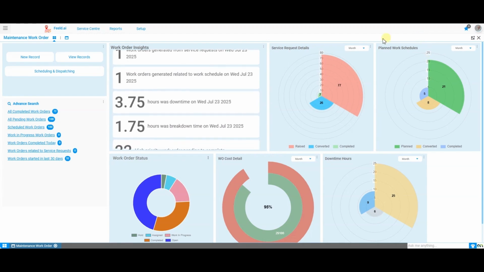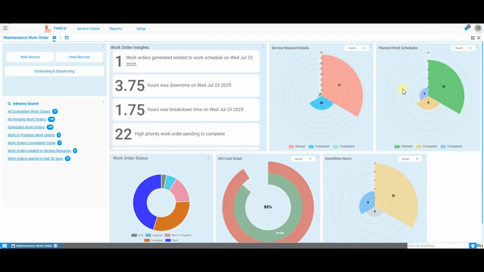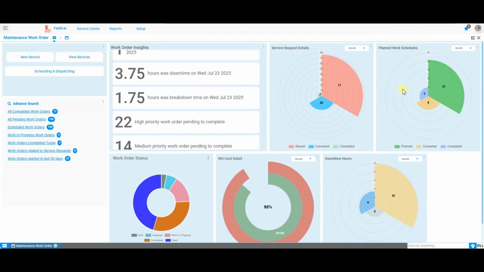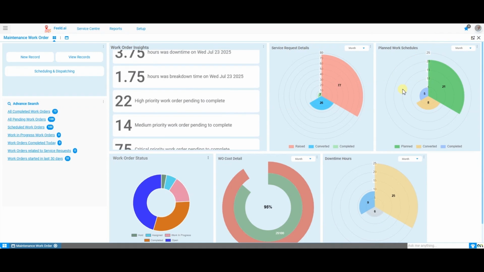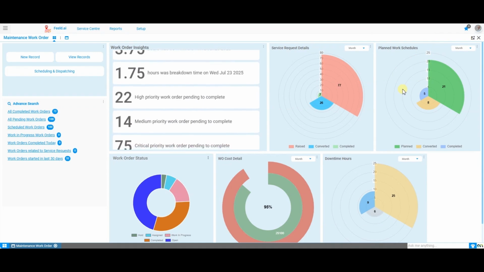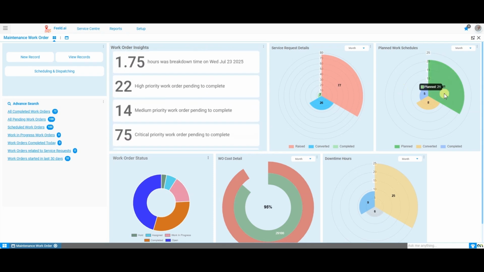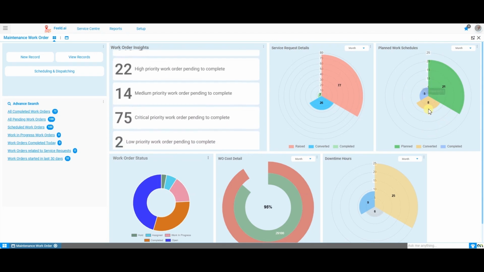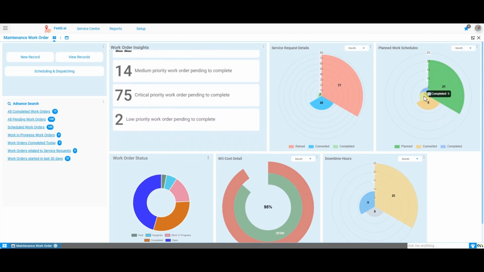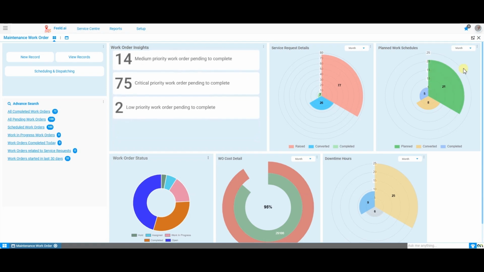The next widget is Planned Work Schedule widget. This is a type of radar pie chart again that shows the count of work schedule plans in the system, and out of them how many schedules are converted and how many are completed. In this widget, the green section shows all the planned schedules, this orange color represents the converted ones, and this blue represents the completed ones.